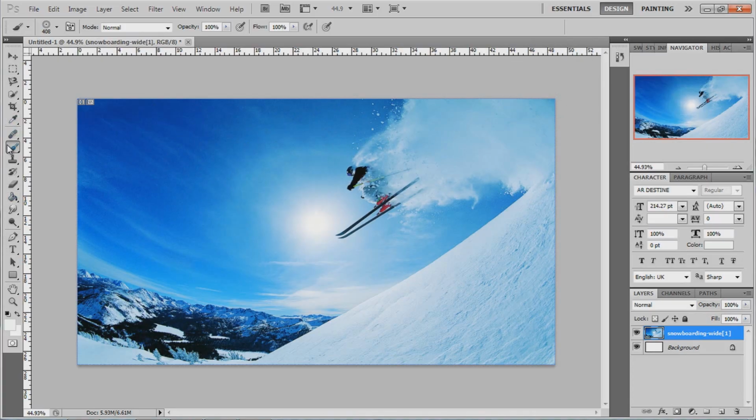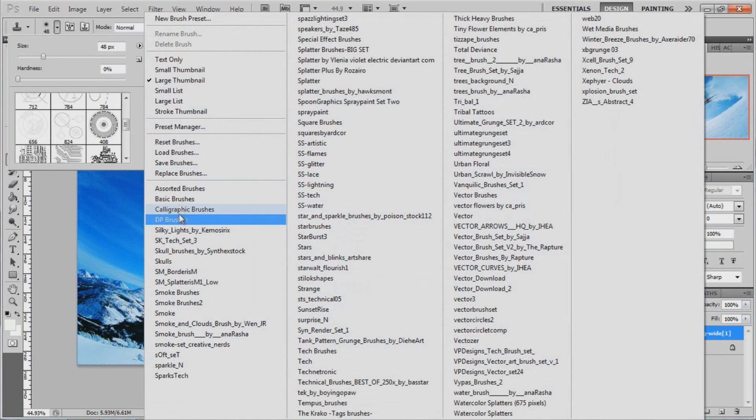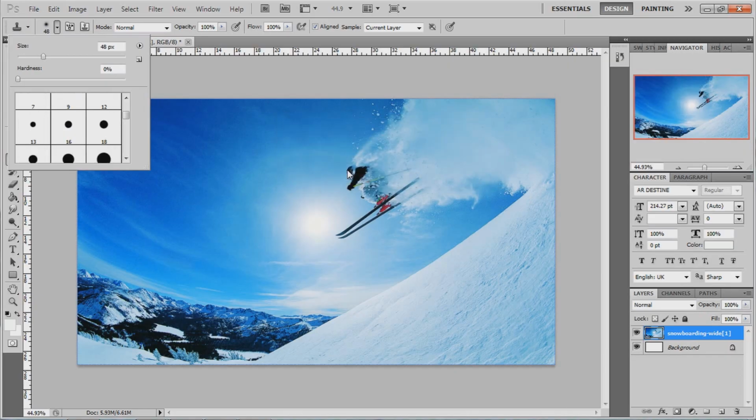Cool stuff. And then, speaking of stamps, the stamp tool. Now this is a very fun tool, I think, because this is a tool that you can use to pretty much erase people if you're really good at it.